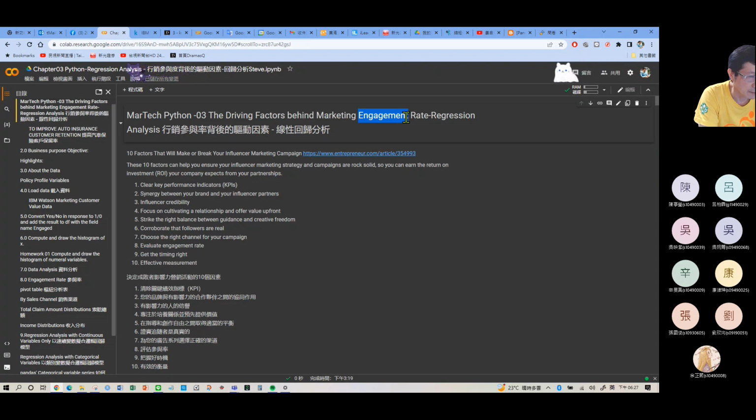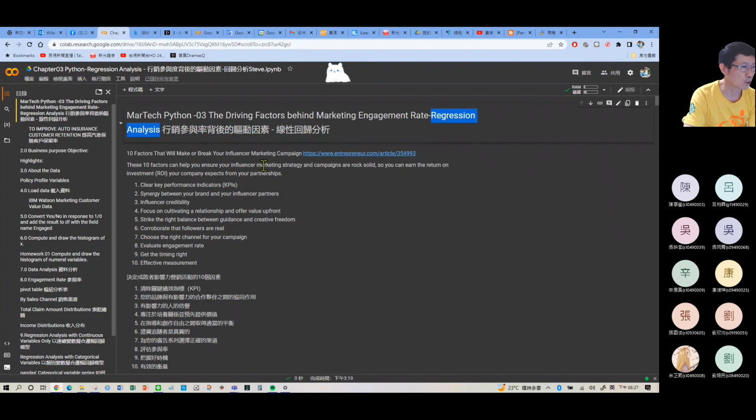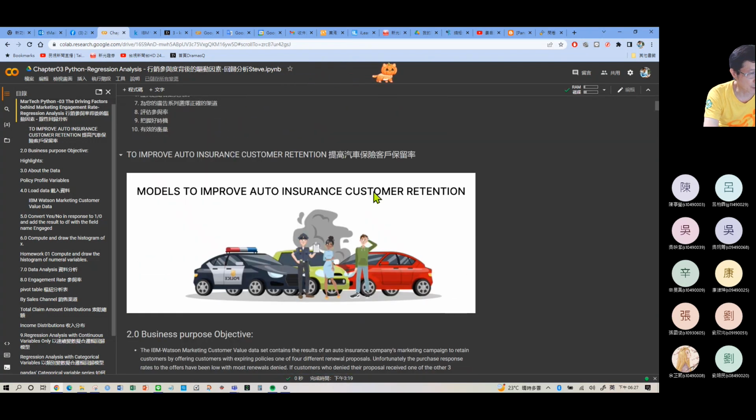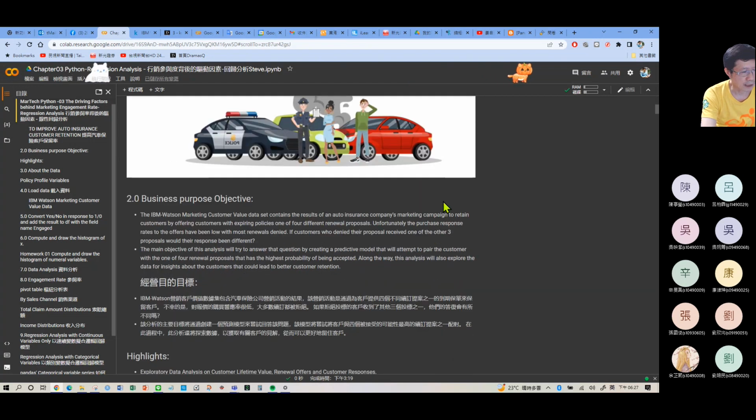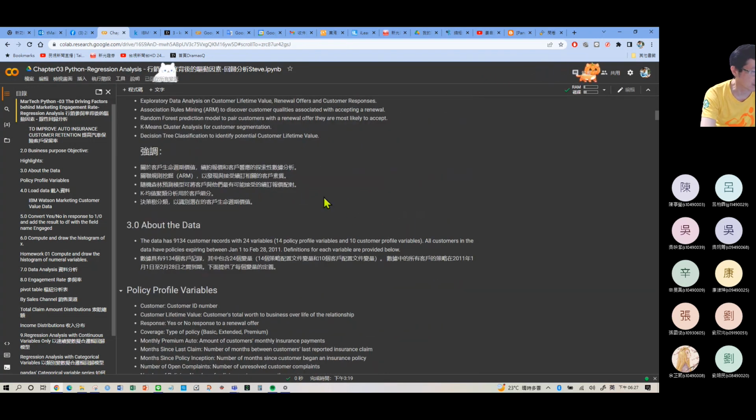Okay, so the first machine learning methodology we discuss is regression analysis. We call it 线性回归 or regression analysis, 回归分析. There are a lot of factors that affect the success of our marketing issues. First thing we have to talk about is how to import the data set from IBM. Last week we talked about Kaggle, so you may download the data set from Kaggle.